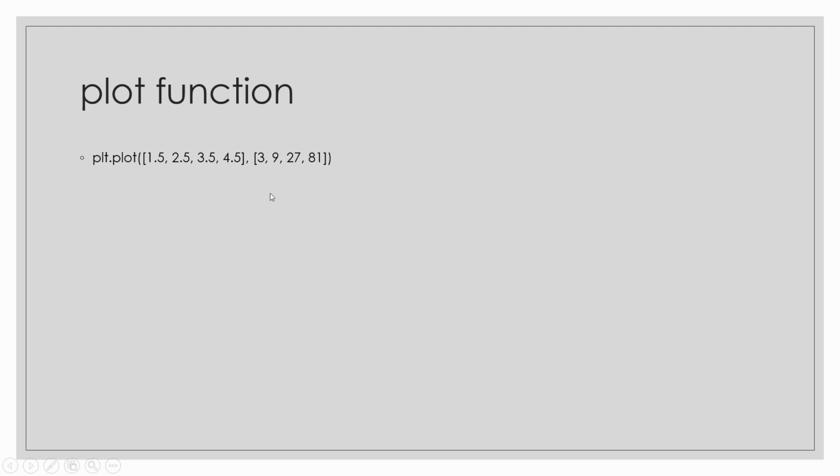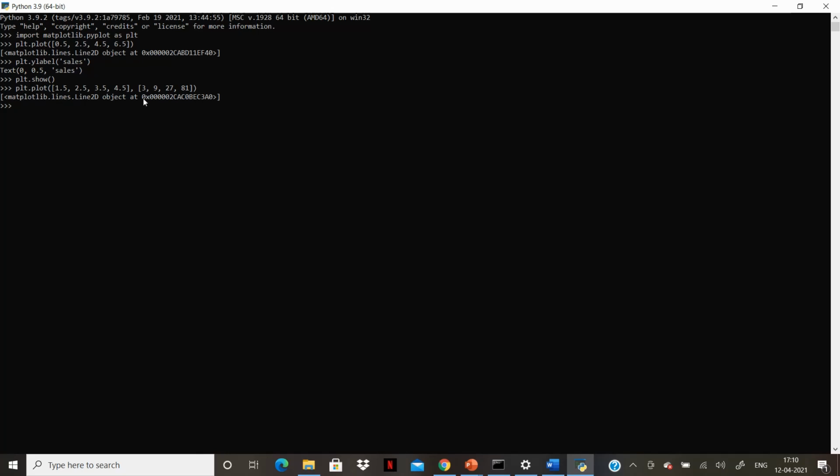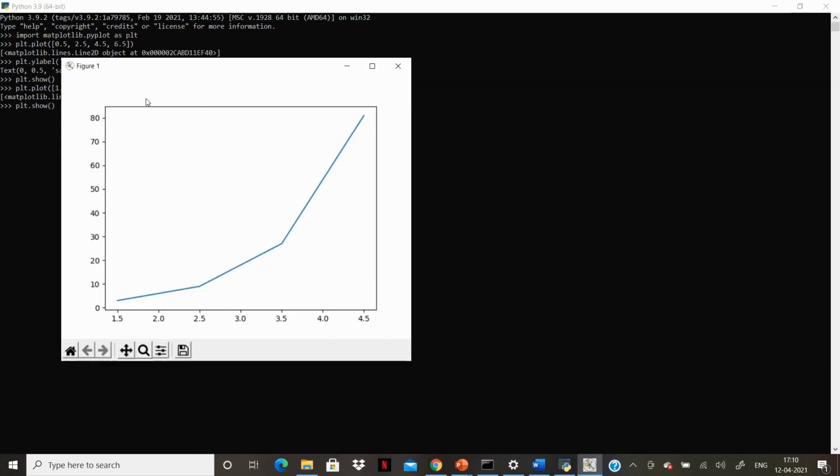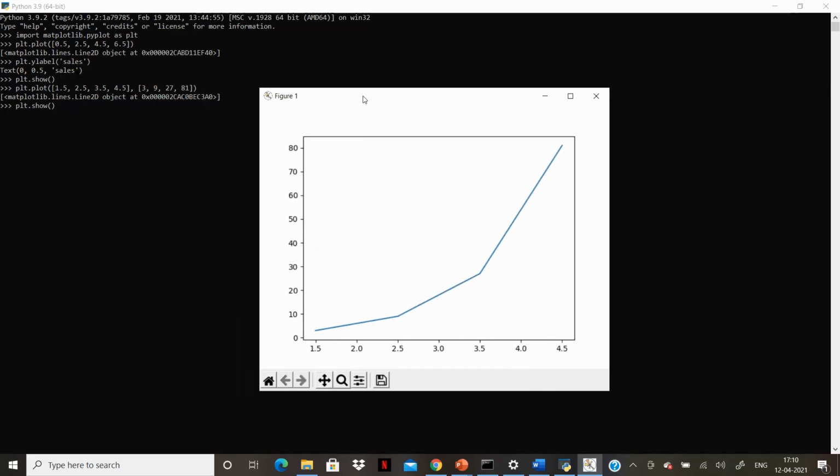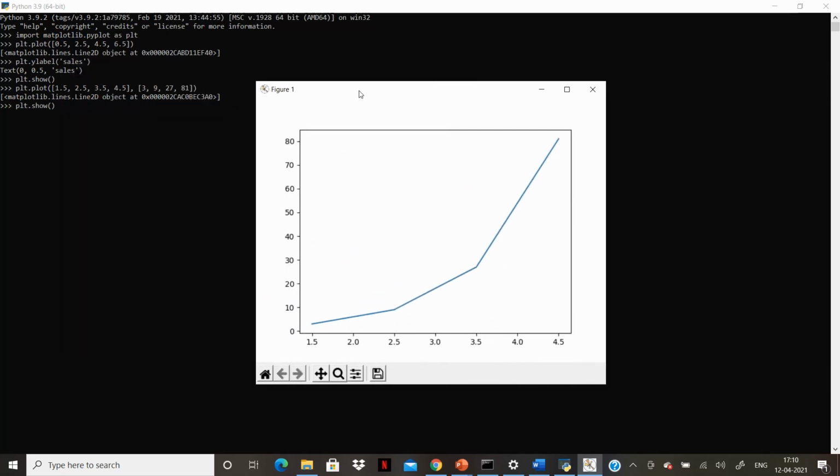Let's create this visual in Python. We've created this visualization in Python. Let's view it. As you can see, the y-axis ranges from 3, 9, 27, and ends at 81, and the x-axis begins from 1.5. This is the same visual in which we have plotted the x and the y values here.